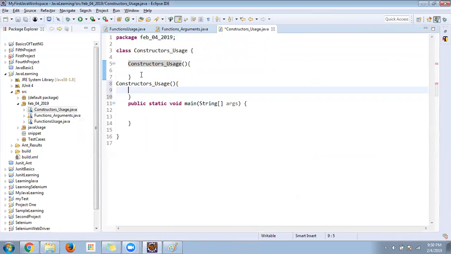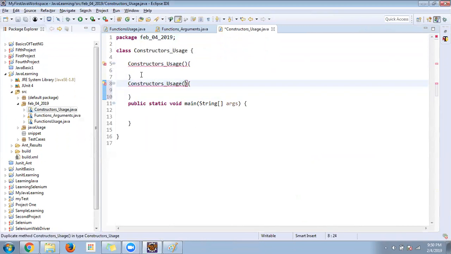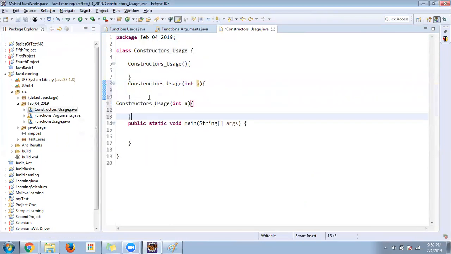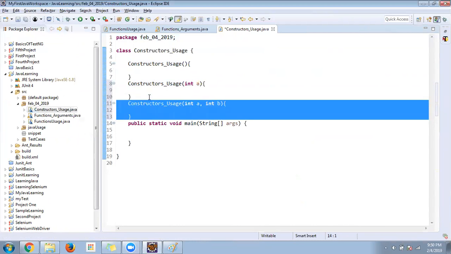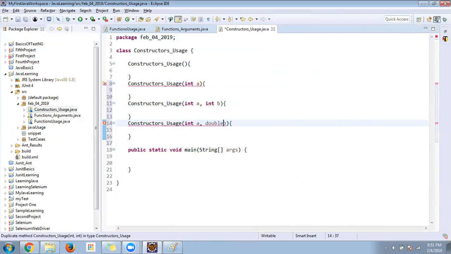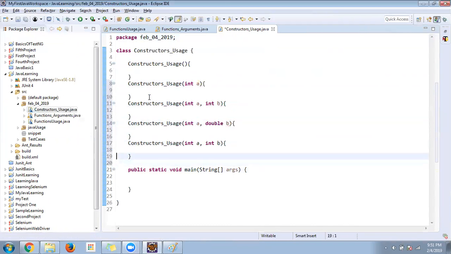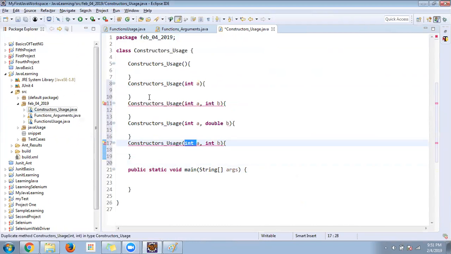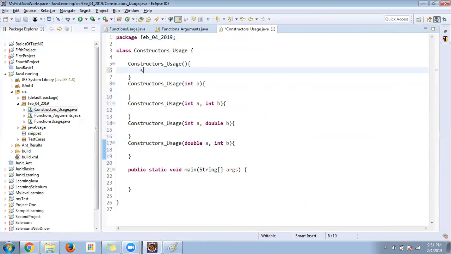See, integer a. Same thing. Next we have integer a and integer b. Then I'll give integer and double b, double and integer b, like that. So I'll just print the default constructor.